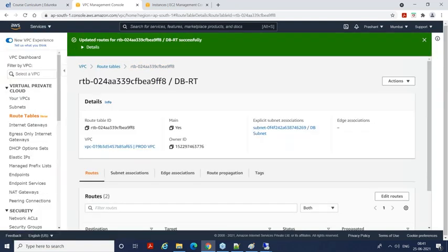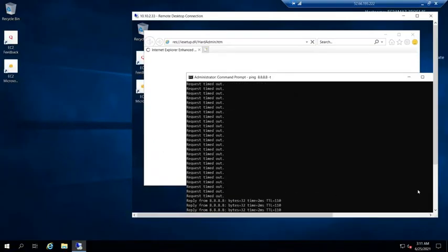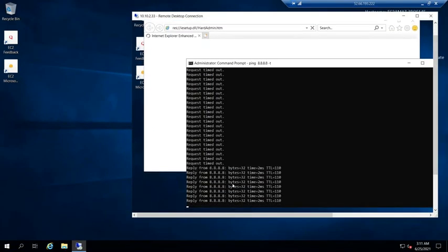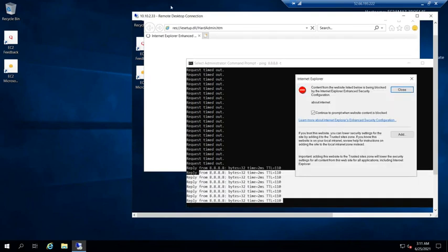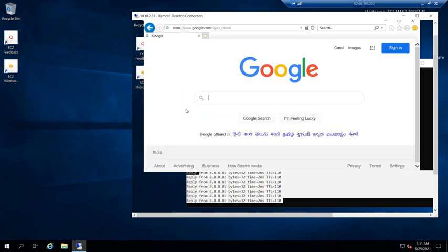Save changes. So now let's come back here. Do you see the pings are getting successful now? You notice this? So can I say from my server, I'm able to connect to the internet? Google.com pages, from my DB, I'm able to connect to the internet.